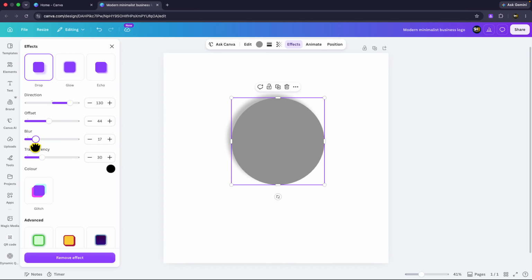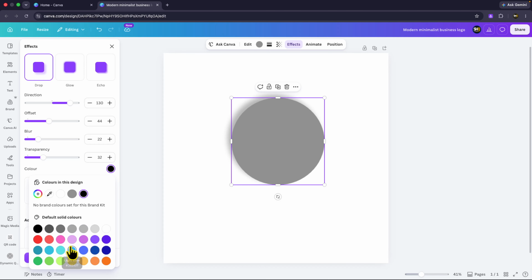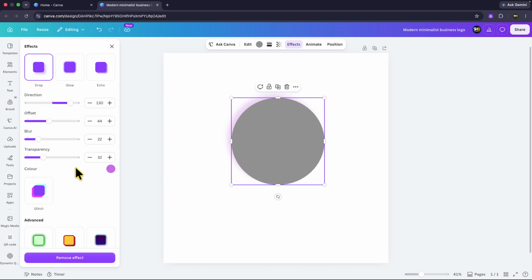So you don't want to make it too clear or too blurry. So this should be okay. And the second to last one is the transparency of your shadow. And the last option is the color. If you would like a different color, maybe for the shadow, let's say like a purple sort of shadow.